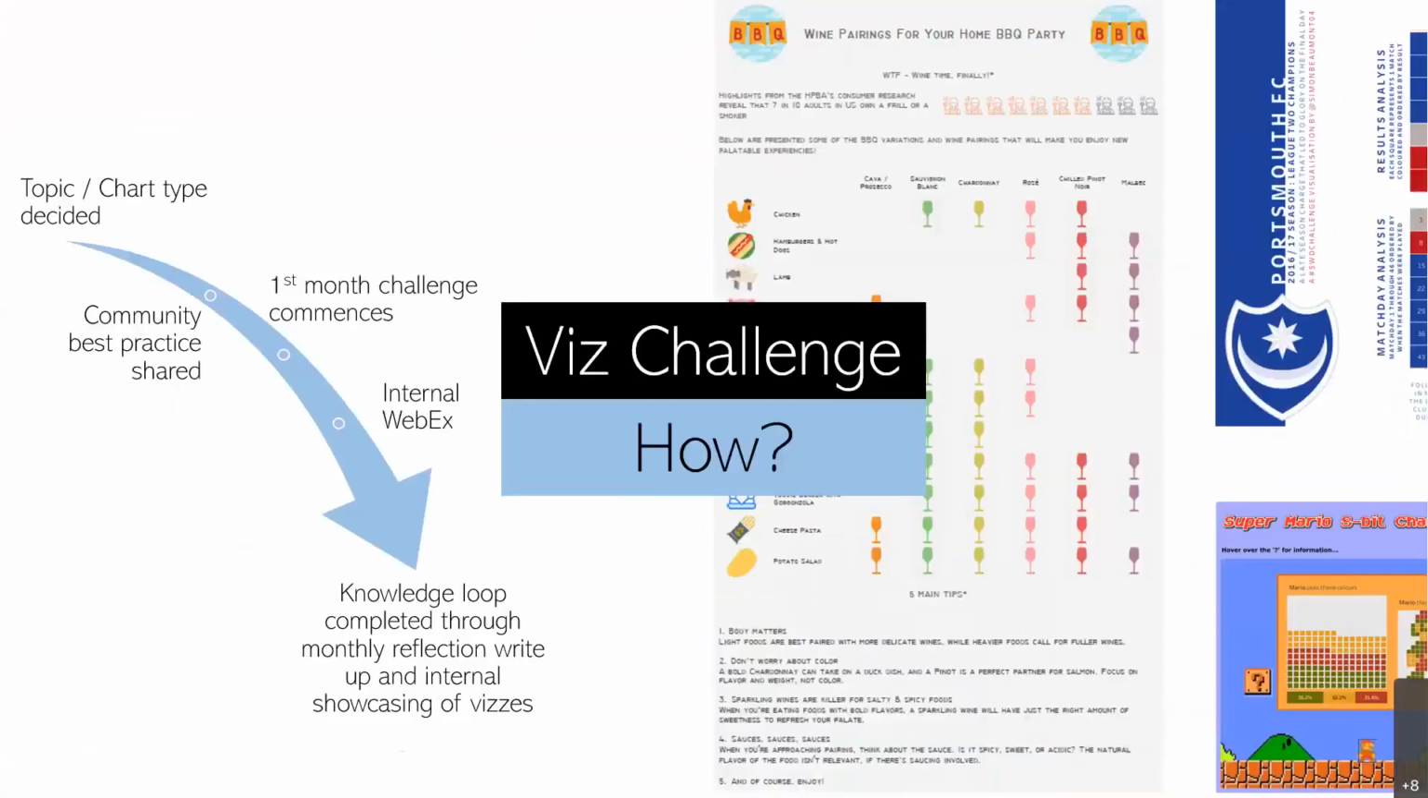So how we do it, the analysts decide the chart type and the topic, and we do that via a poll on Yammer at the end of the month. I write a post. So if we decide it's going to be a heat map or a bar chart, I will write a post at the beginning of the challenge to share what is the community best practice that we want to follow and be inspired by. So we are learning through this how we apply that back to the workplace.